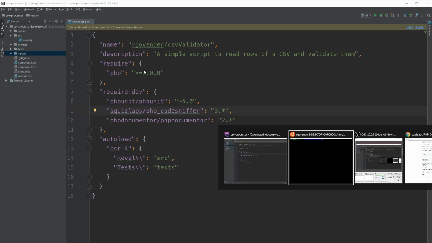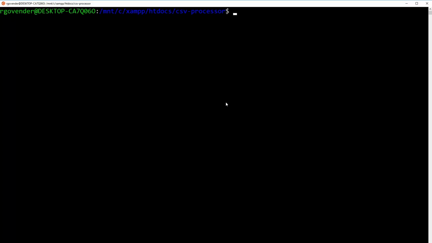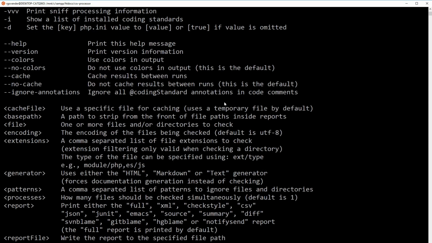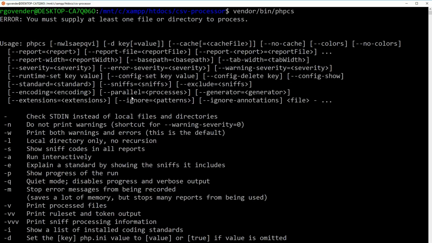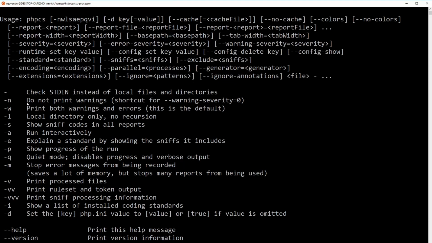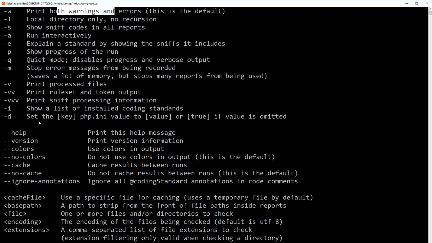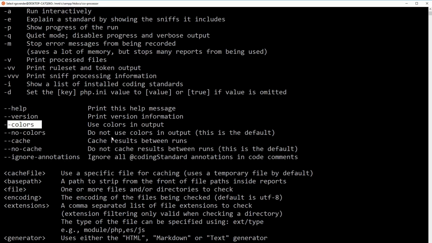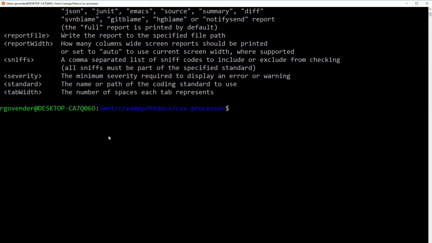Now let's take a look at this in the terminal. So I'm already in my project here, and what we want to do is go to vendor, bin, and we want to run phpcs. Now if we hit enter on that, we are presented with all the help information, and we can see we have an option to not print warnings, print both warnings and errors, and I think there's a color option here as well. So let's try it out.